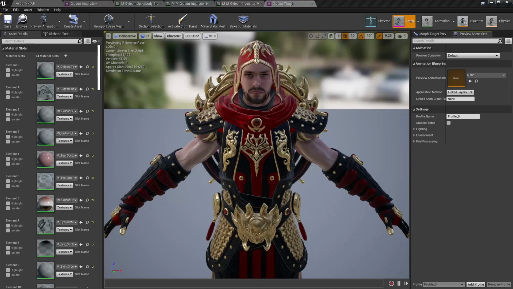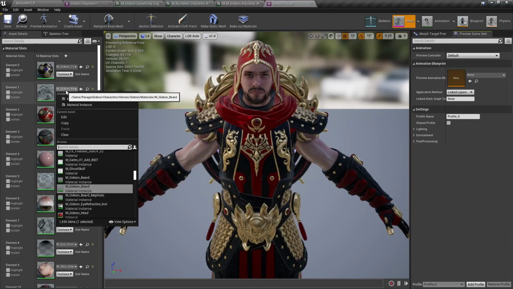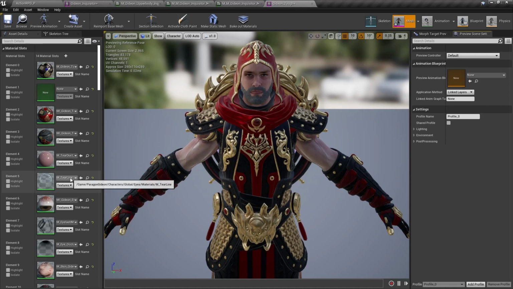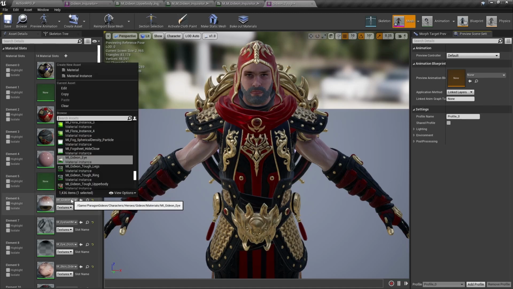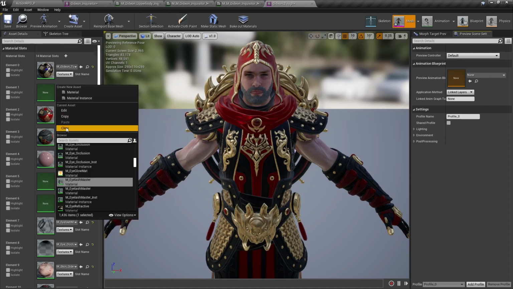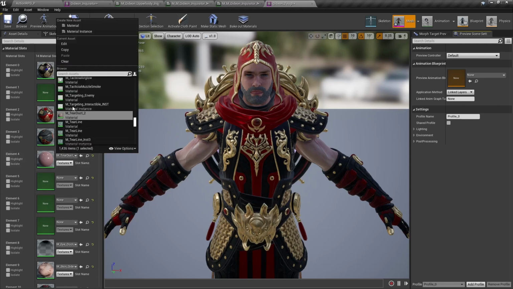Okay, how to bake materials inside of Unreal. It doesn't like opacity materials, so I want to get rid of them. Also don't like that.